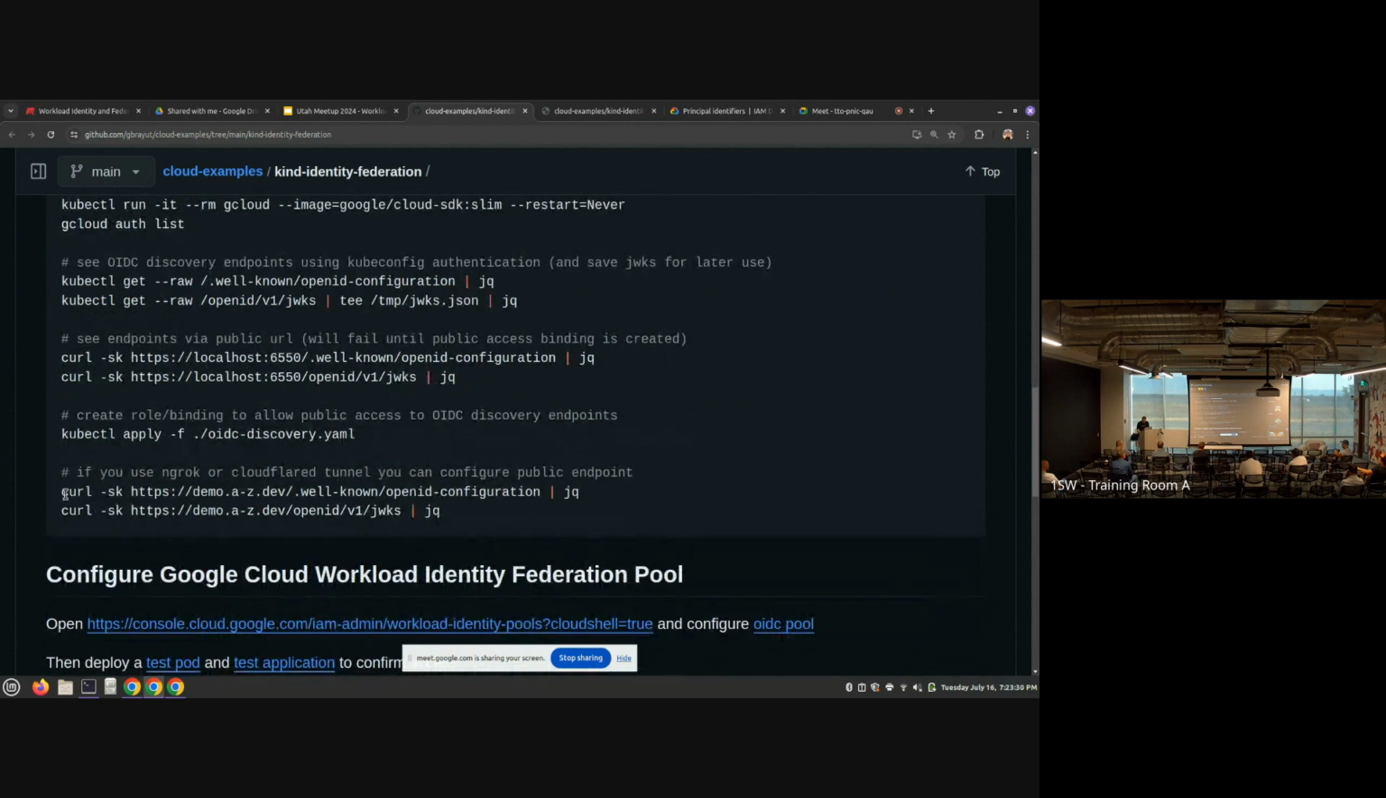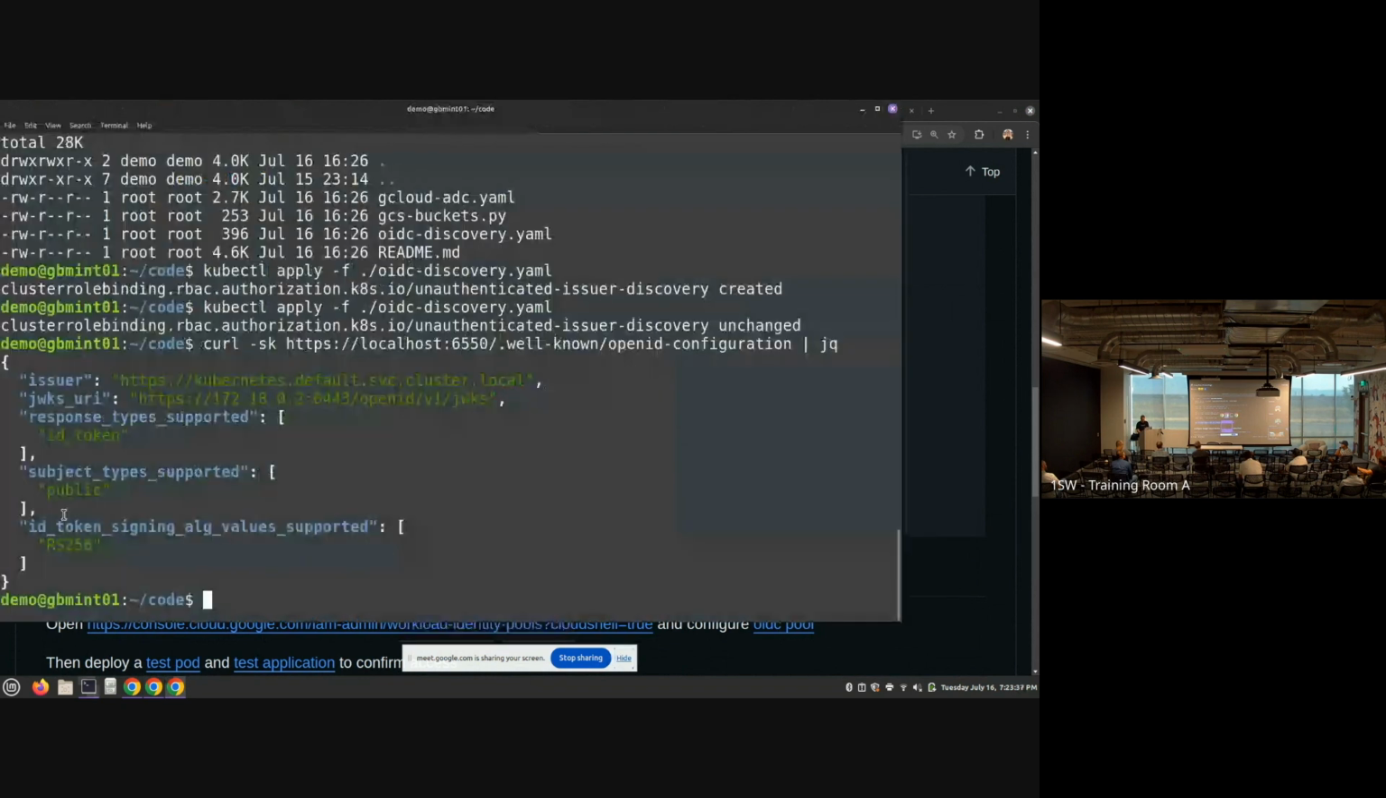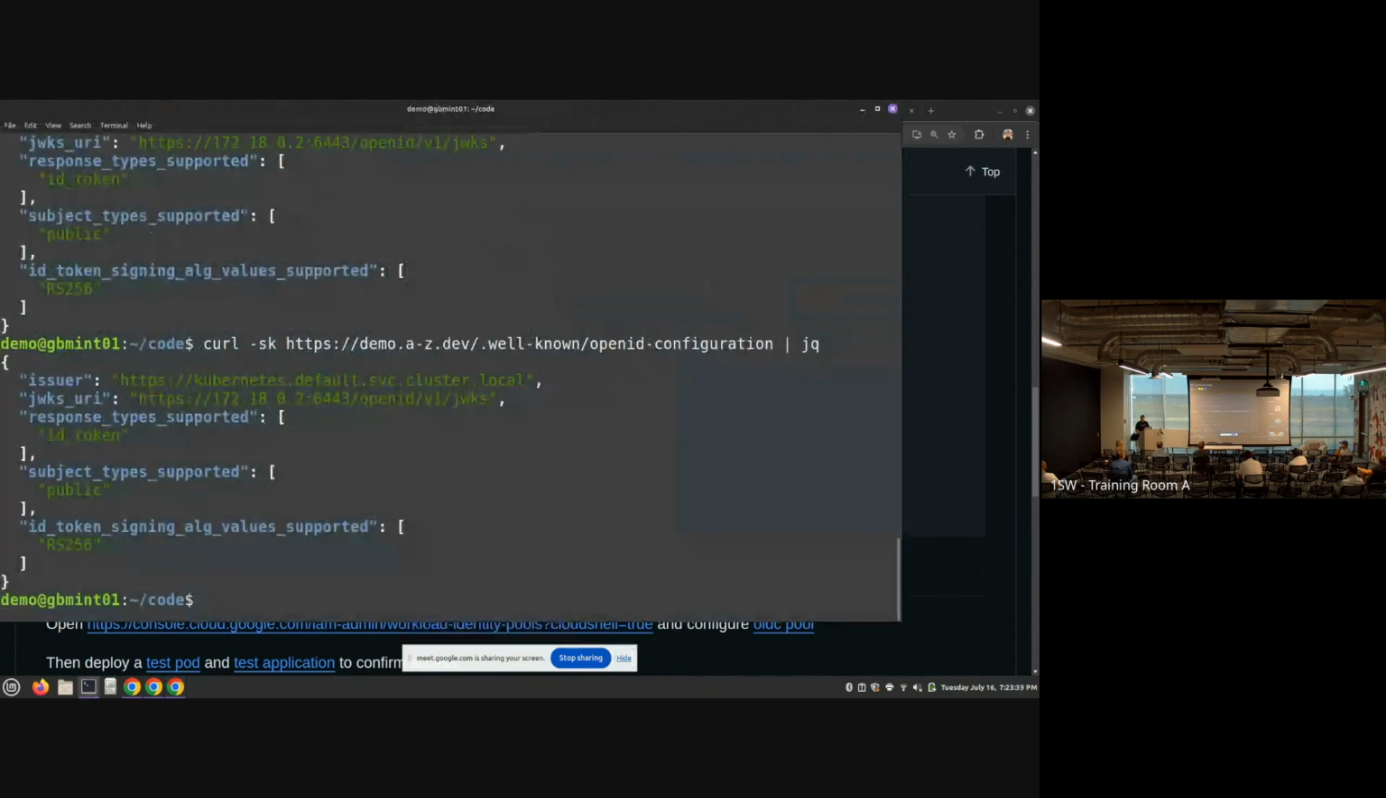Even more fun. So this is still only accessible on my local machine, right? What's that? That's a URL, demo.a through z.dev. Well, I just shoved a Cloudflare tunnel in front of this. And so now my on-prem thing, I want to be able to have everybody in the outside world access this and validate my tokens and my strong identities. That's how easy it is.